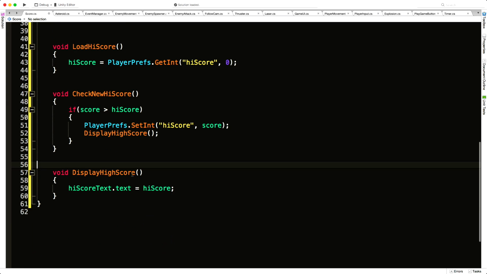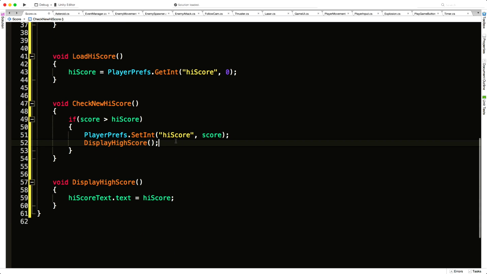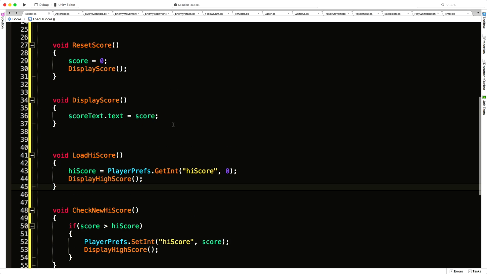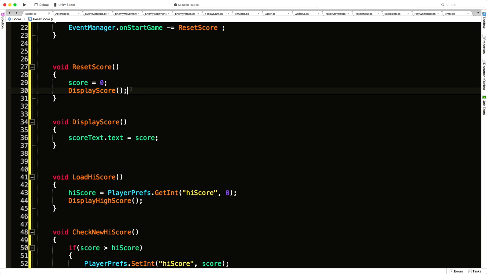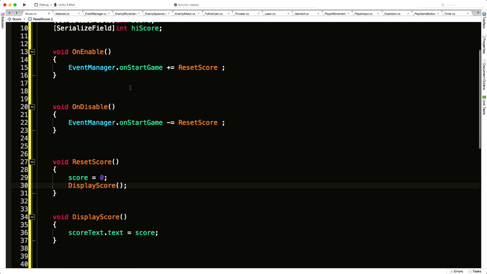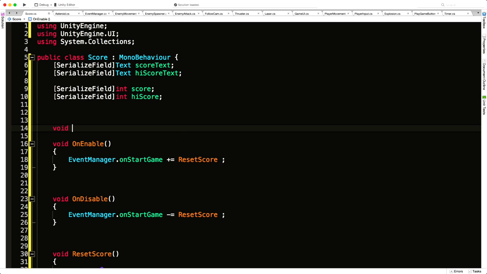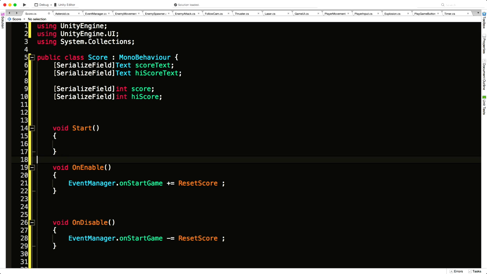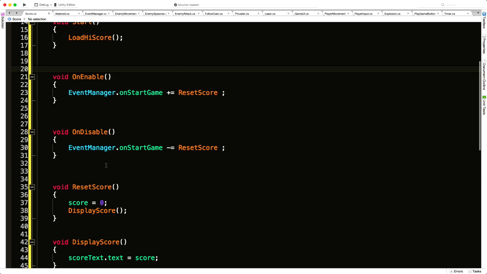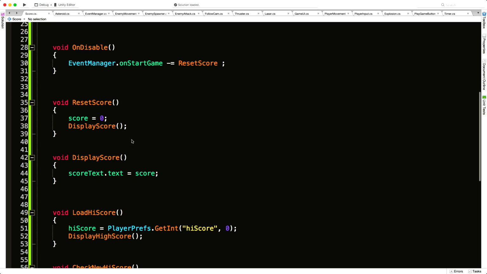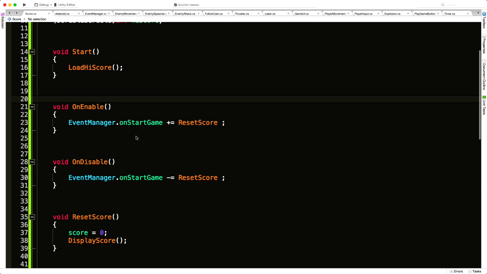There we go. And we also want the exact same thing on loading the high score. I guess on reset. Well, I don't want to load the high score every time. I think we can actually get away with that just on start. When the game starts, we can just say load high score. We don't really need to load the high score every time the game restarts. The only time we really need to load it is when the game first starts and every time there's a new high score.